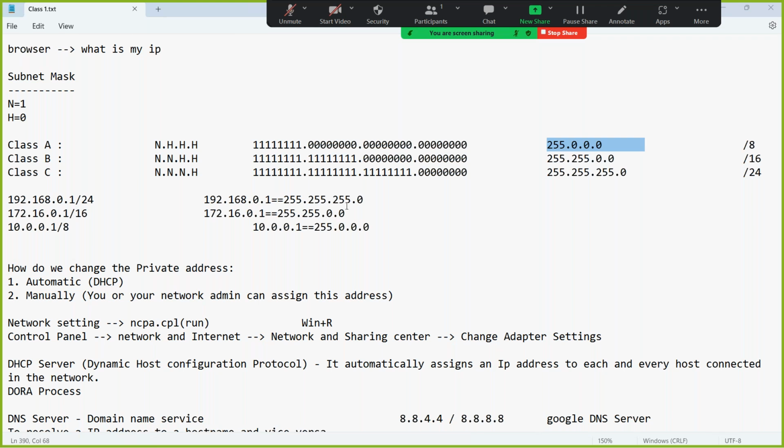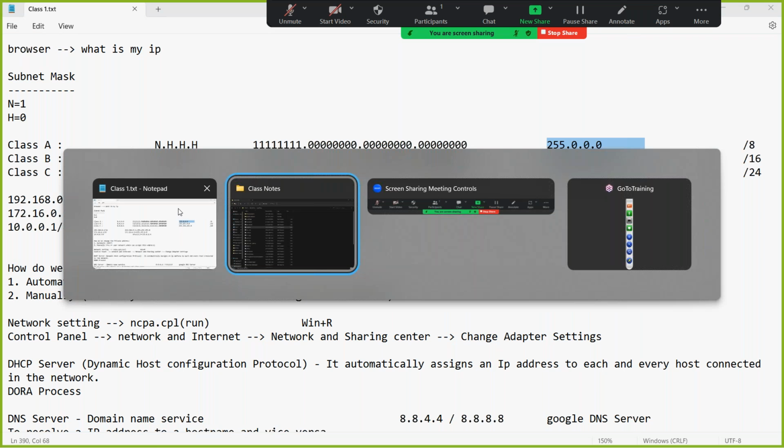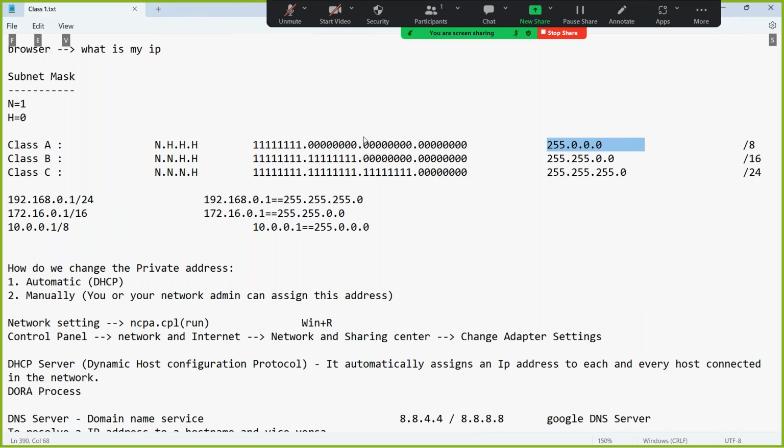So whenever you see a subnet mask like 255.0.0.0 in the command prompt, it means that your IP belongs to a class A IP. When you see the subnet mask as 255.255.0.0, which denotes two network portions and two host portions, it means that belongs to class B.